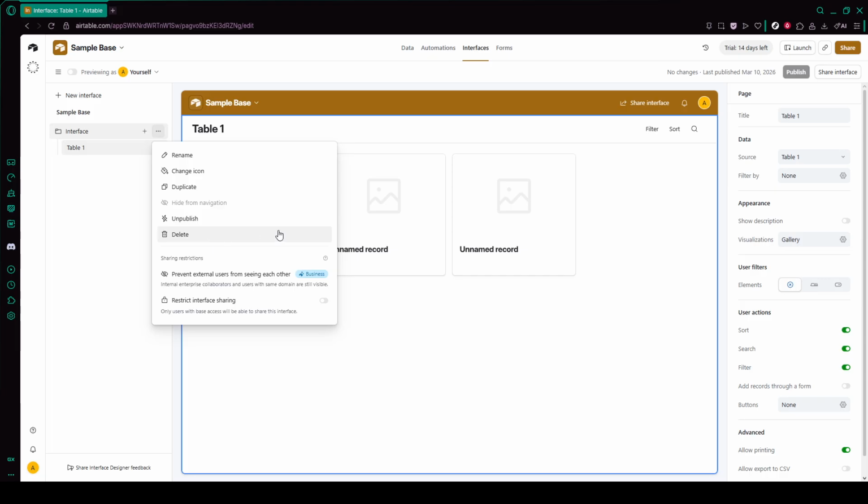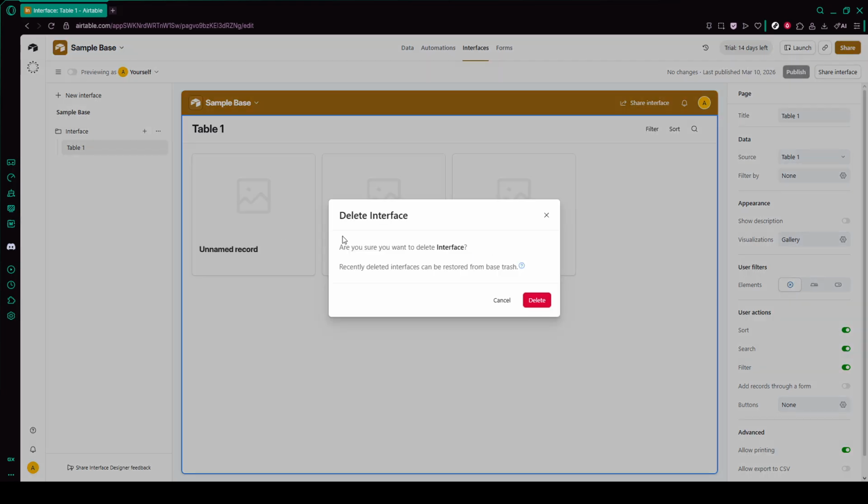As soon as you choose Delete, you should see a confirmation prompt appear on the screen. In this confirmation message, Airtable will ask you to confirm that you really want to delete the interface. Read the message carefully because deleting an interface is a permanent action. The underlying data in your base will usually remain intact, but the interface layout, views, and design associated with it will be removed and can't be easily restored.